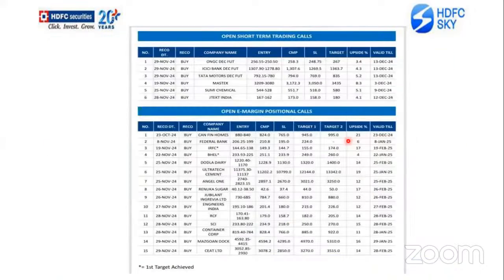And these are the latest research calls. The last one is CEAT, which was given on Friday, and Mazagon Dock. Here is the current market price, this is the stop loss and this is the target price. And this is the validity. So for the CEAT, the target price is 3270. There is a 14% upside target, and this call is valid up to 28th of February. Okay, so you can check all the research calls, and based on your risk appetite, you can take the position in the MTF or even in the cash segment.